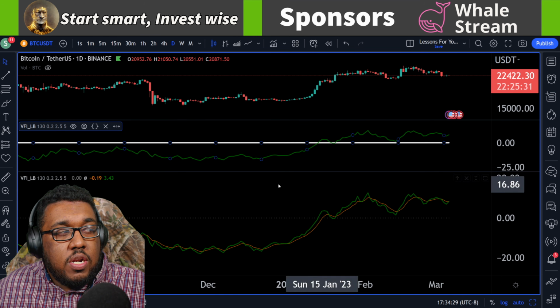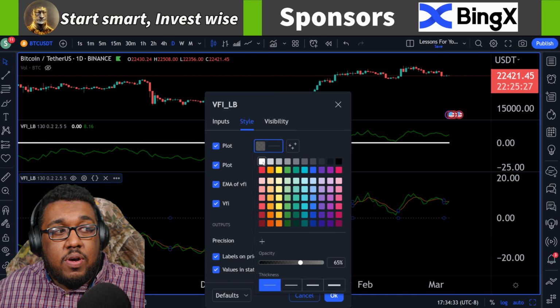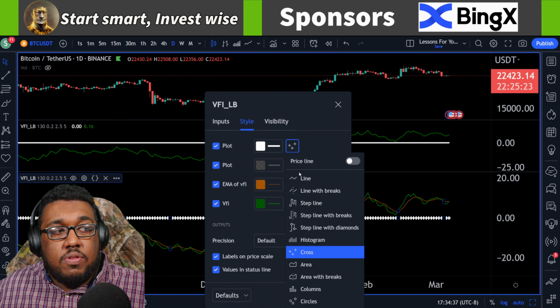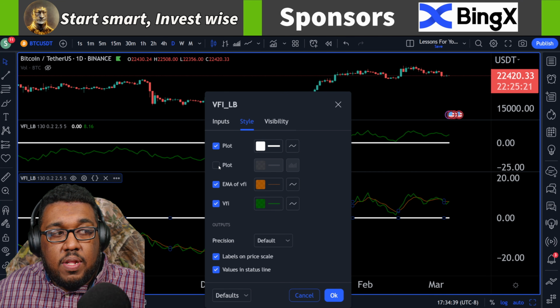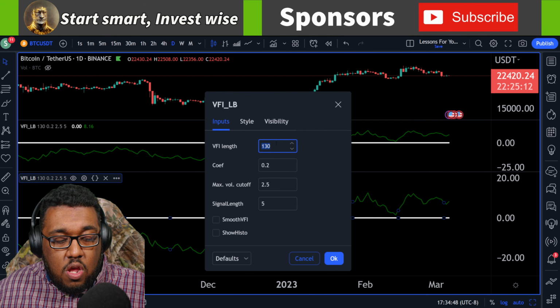And then for the next one, we're going to go do settings again and do the same stuff for style. So plot 1, white, 100% opacity, third thickness, and we're going to turn this into a line. No plot 2, no EMA, inputs. This is where stuff changes. The only thing we're changing is we're changing the VFI length from 130 all the way down to 20, okay?